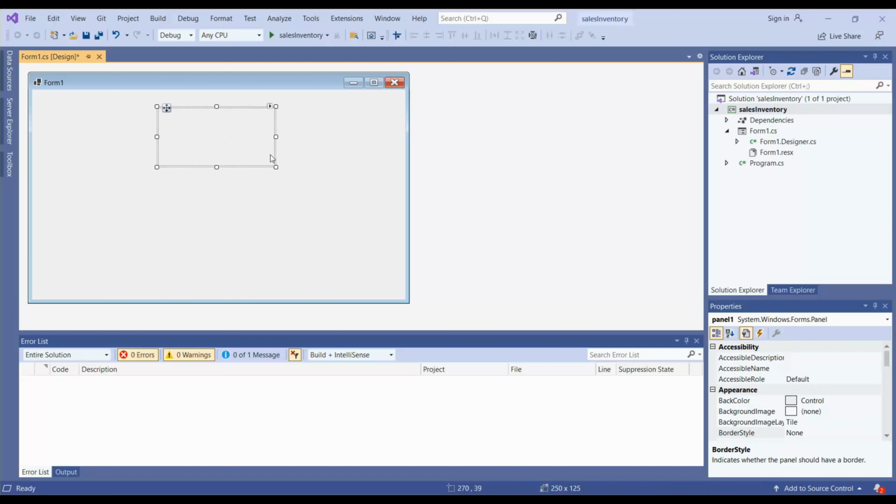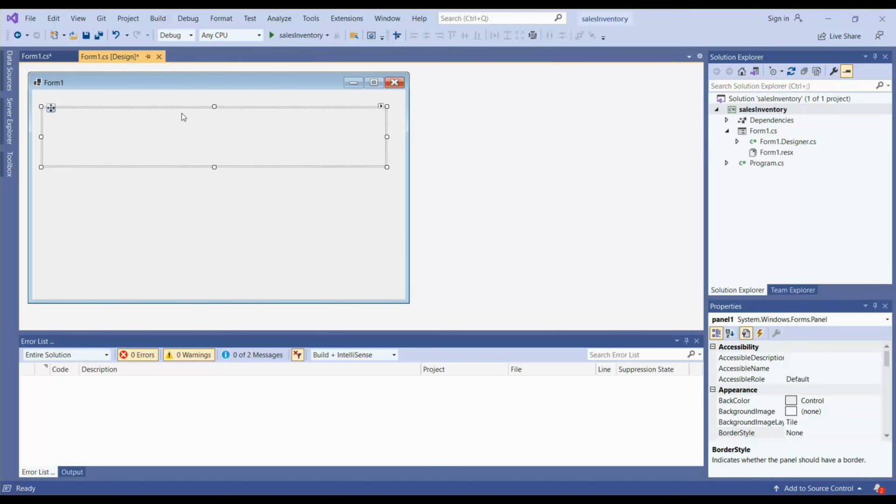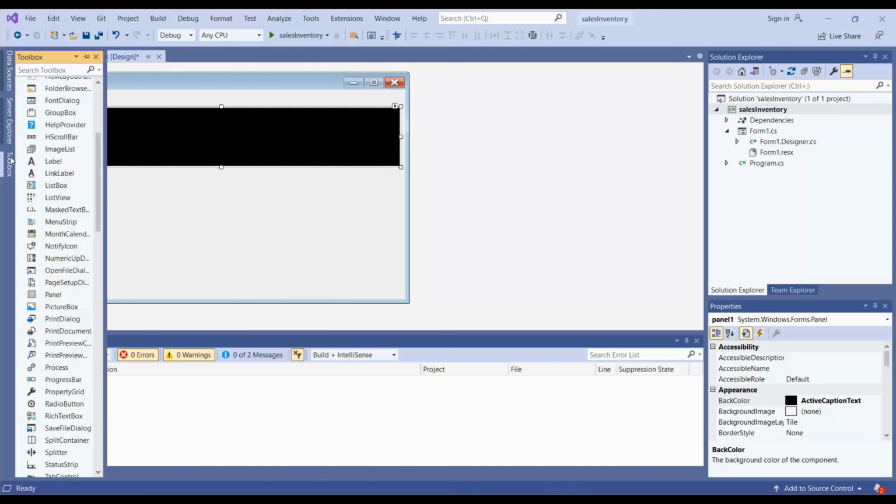Most of the time you see in software there is a heading, so we use panel for that. And you can change its color by going to properties, and on the right side there are the properties. If there are no properties, then you can right click and check on properties. Now we are changing the color. I keep it black, and I adjusted it to my form.